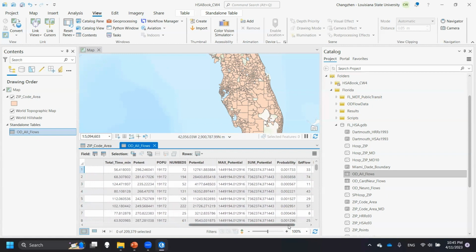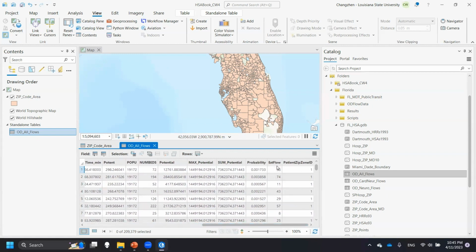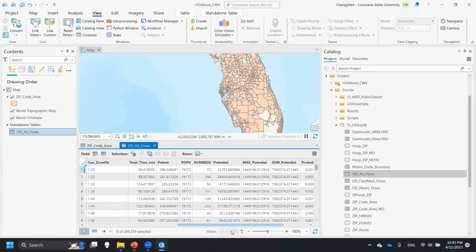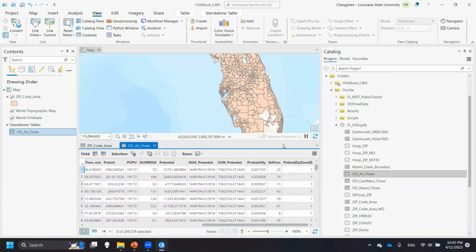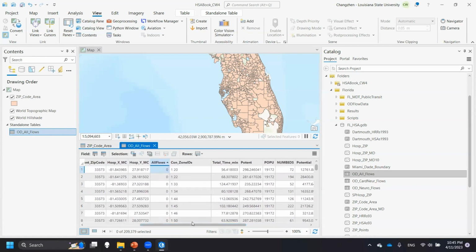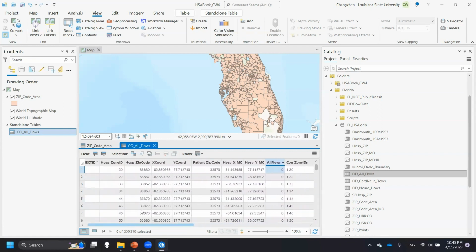Okay, Huff model. And this is the estimated flow, which means even if we do not have the actual flows, like all flows, right? We do not know how many services patients receive from their hospitals, but we could use a Huff model to estimate, okay? So the EST flow and all flows are different. All flows means the actual flow, okay?